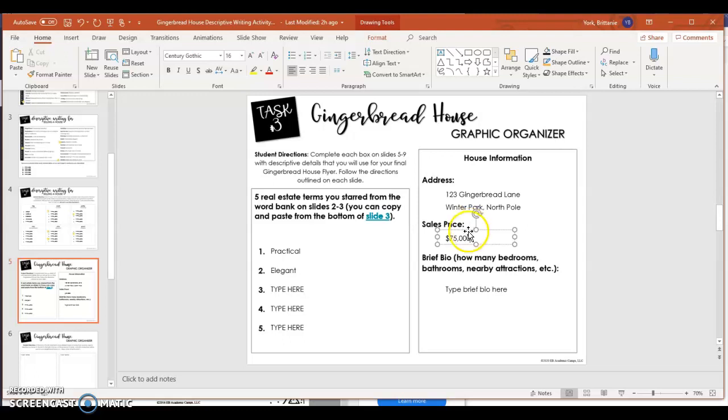Because mine's just a small little home. It's nothing too fancy or extravagant. Then you're going to come down here to the brief bio. How many bedrooms? How many bathrooms? Are there any nearby attractions? That kind of thing. So you're going to type your brief bio here.